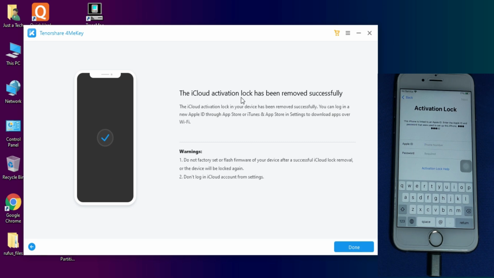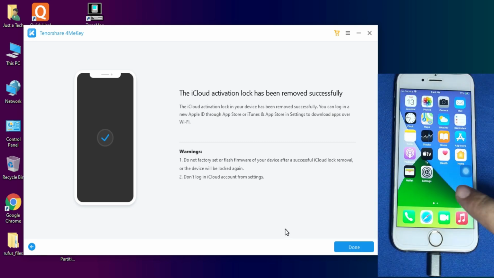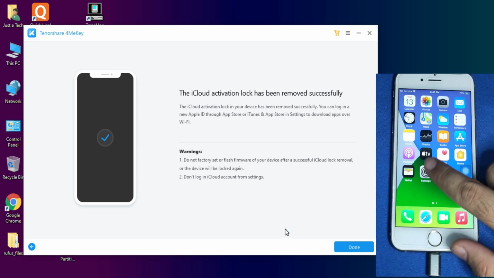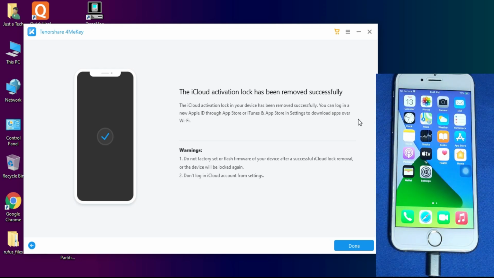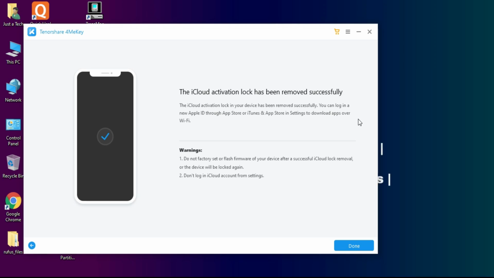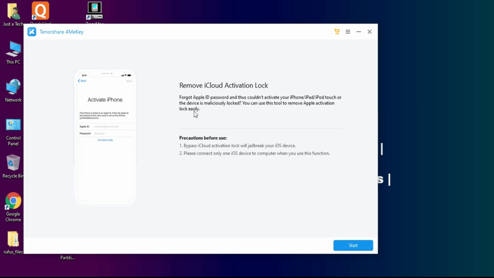Now as you can see, the bypass is completed in just 5 seconds. Now just go back and you will be directly redirected to your home screen. That means you have completely unlocked your device. Now there is no Apple ID inside the settings also, so it's completely bypassed. So this is how you can bypass iCloud activation lock with the help of 4MeKey.